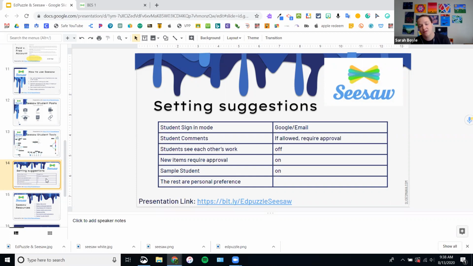So if you're allowing students to see each other's work, then you're going to have to talk about what appropriate commenting is for this, that, and the other. If you're not going to let them see each other's work, then student comments obviously is going to be off automatically because they can't see each other's work. So that's up to you.